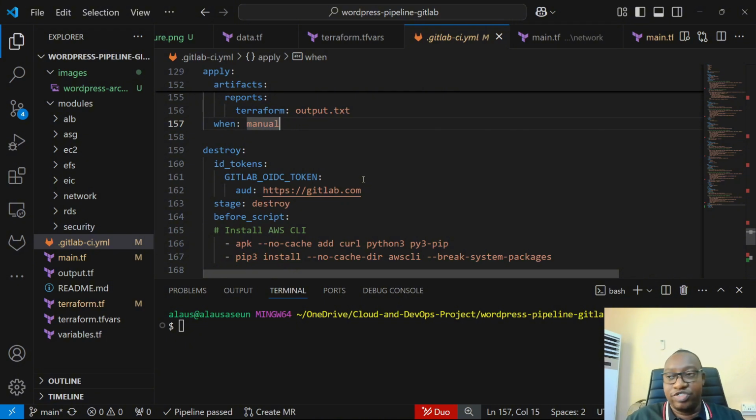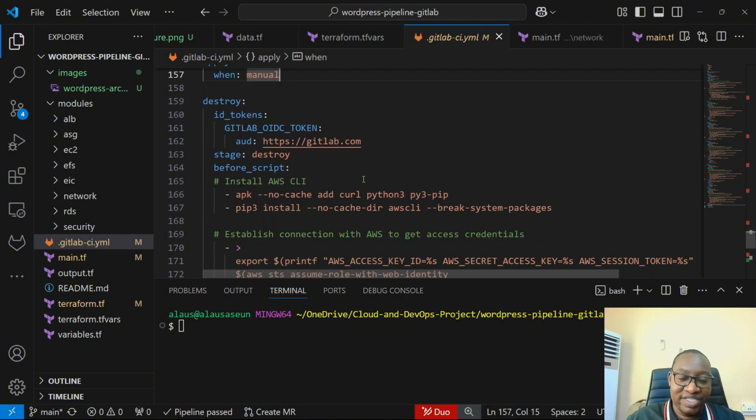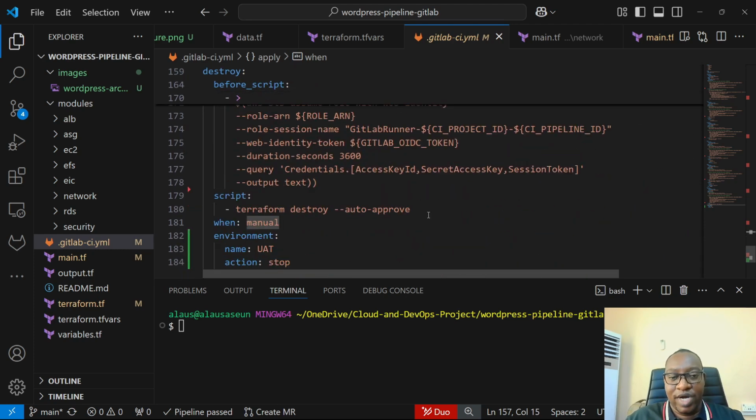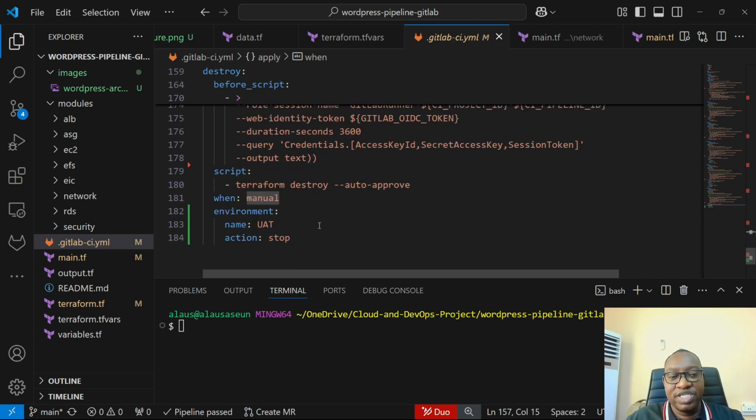And then we also have the destroy stage. After everything is done, we can manually trigger the destroy job, and that will destroy all of the infrastructure that we have created. So we have that right here. Okay, so the script is Terraform destroy auto approve, and that is also going to be triggered manually. The environment here really is not necessary, but I just thought to add it for some learning. That's why I added the environment. The name is UAT, the action is stop.